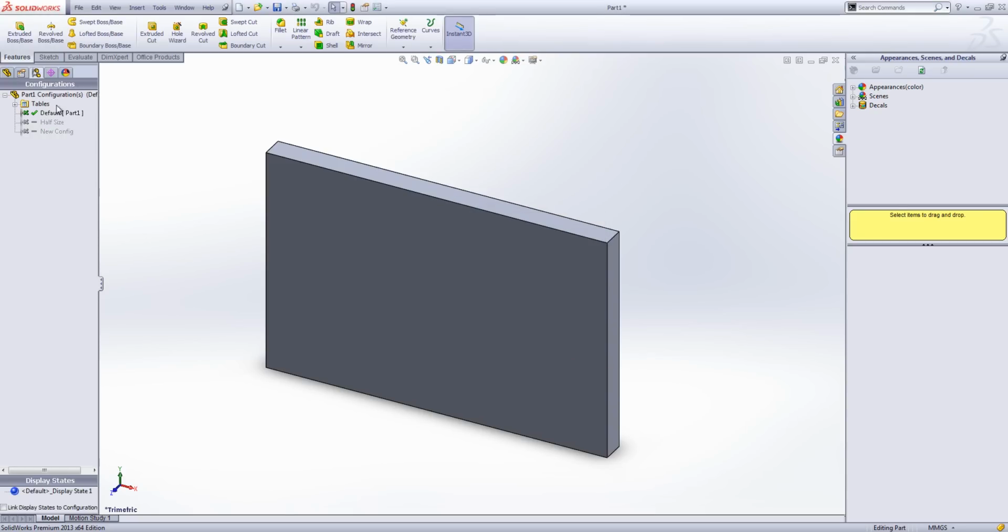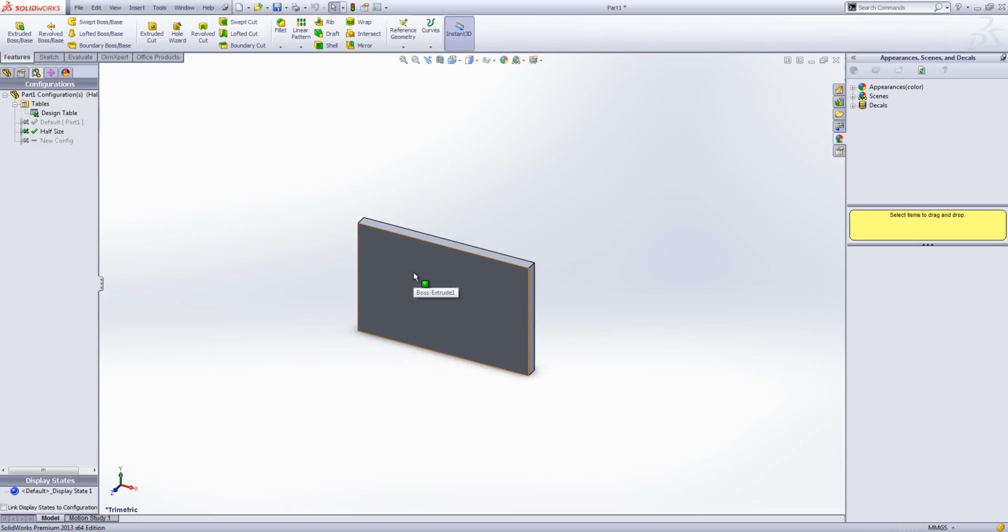And if we go to configurations tab, we can now see here's my design table, and here are the configurations that have been generated. So if I double click on half size, it will show it up. There we go, it gets smaller. And we also notice that the hyphen here has turned to a tick.